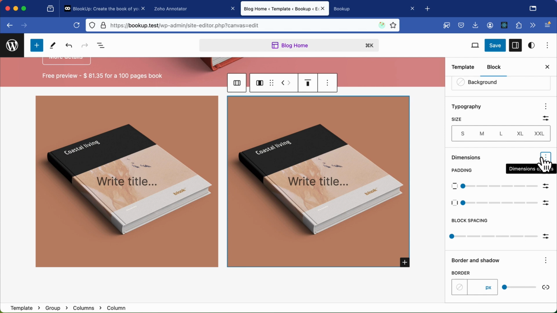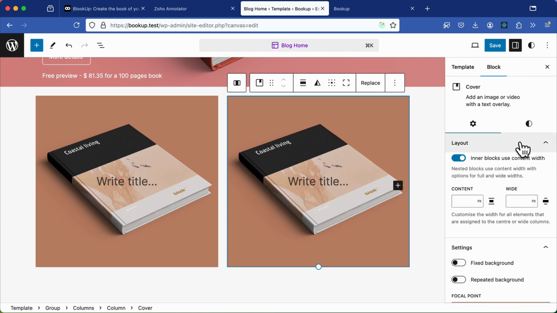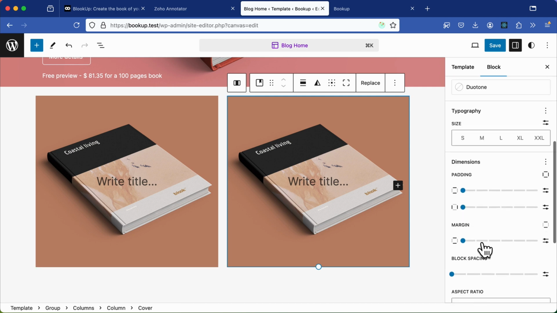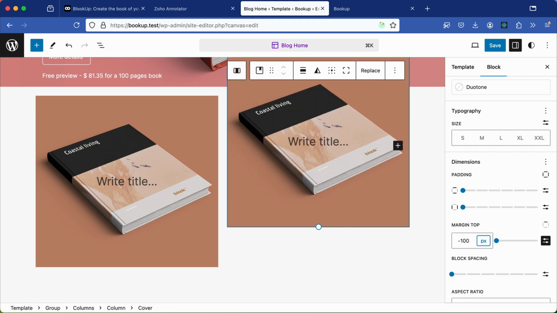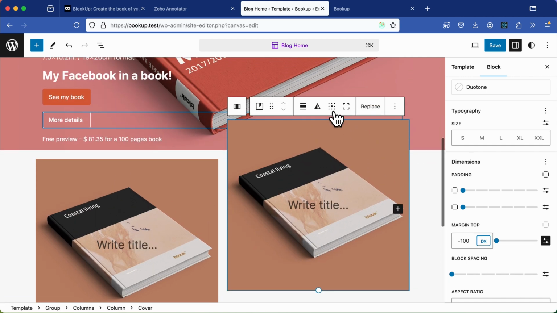So how am I going to do this? So maybe I have to do this on the cover. So if I select the cover, then I can come to margin, and I can select the top margin and set this to a custom setting, which is going to be minus 100 pixels, let's say. And then that's how we're going to break into this cover image at the top.